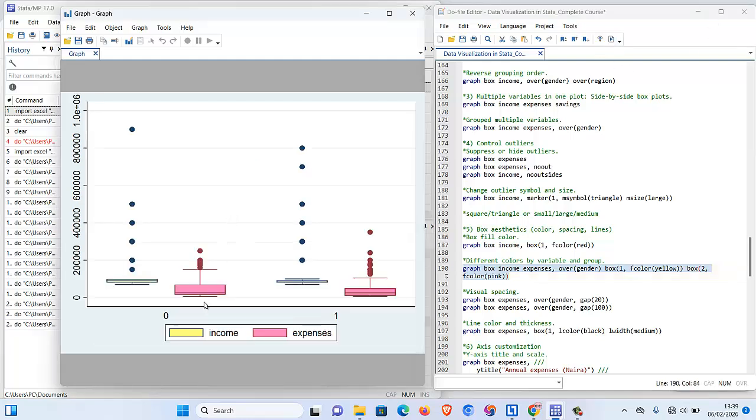You can now see that we have two different variables and two groups. Don't forget, groups are categorical while variables are numeric. So now we have income and expenses. This is our income, and this is expenses. The expenditure for female is this, the income for female is this, and for male, we use pink for expenditure and yellow for income.